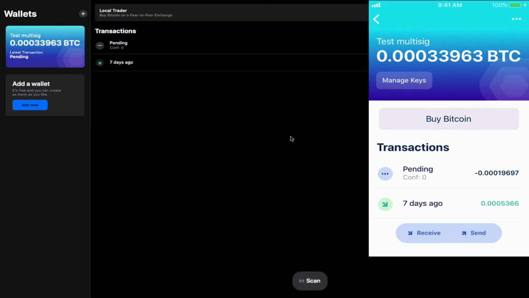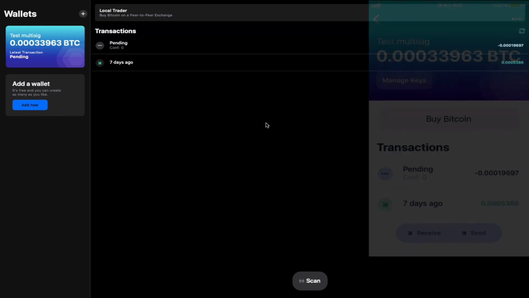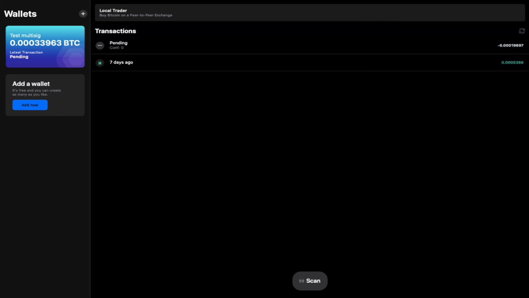When I go back to the main screen on both devices, you should see the transaction as pending. So there you have it. I have successfully created a Multisig wallet that requires 2 different devices to confirm a transaction.